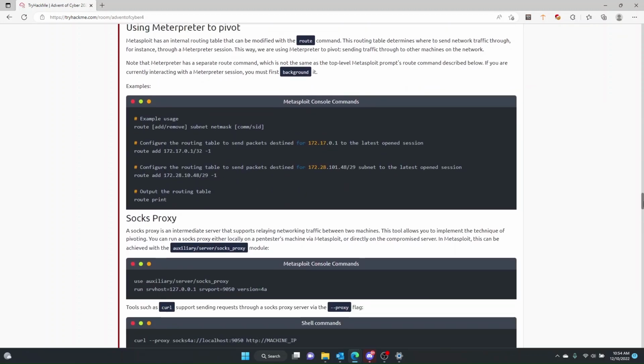Now to pivot. Okay, so we have our initial foothold, and now we want to see what other machines or containers are available and then start going to those. Metasploit has an internal routing table that can be modified with the route command. This routing table determines where to send network traffic, for instance, through a Meterpreter session. This way we are using Meterpreter to pivot, sending traffic through to other machines on the network.